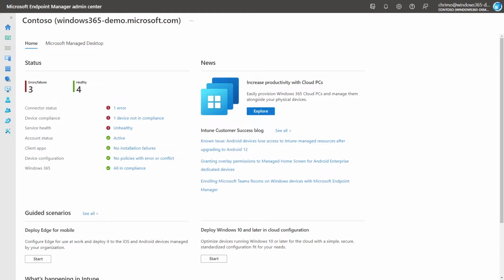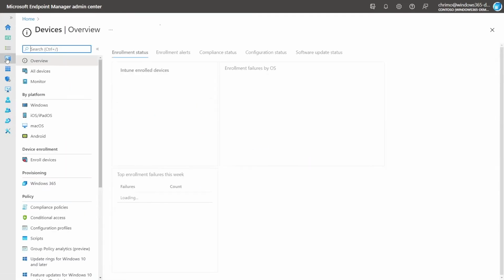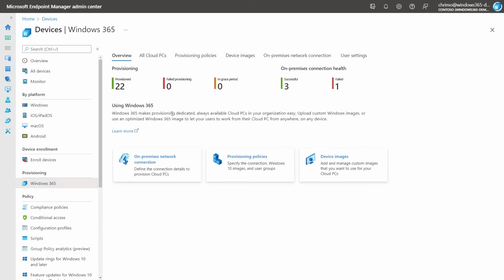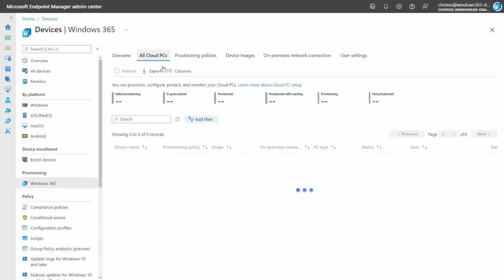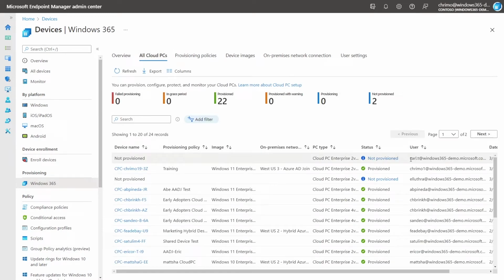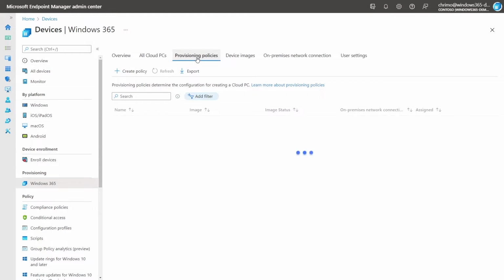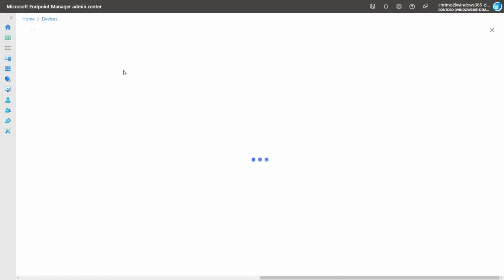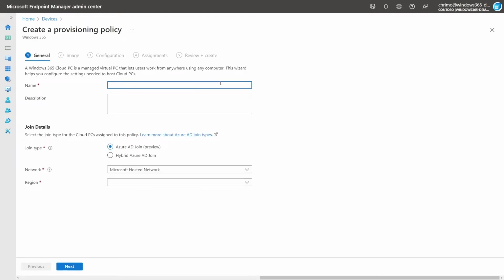Okay, here I am in the Microsoft Endpoint Manager Admin Center portal in the Windows 365 blade. Provisioning a cloud PC has never been easier with Azure AD Join support, which is in public preview right now. Here you can see a list of existing cloud PCs that I already have assigned to my users. To create a new cloud PC for Carl, I only have to create a provisioning policy. Let me show you that quickly so you can see how easily this all works.